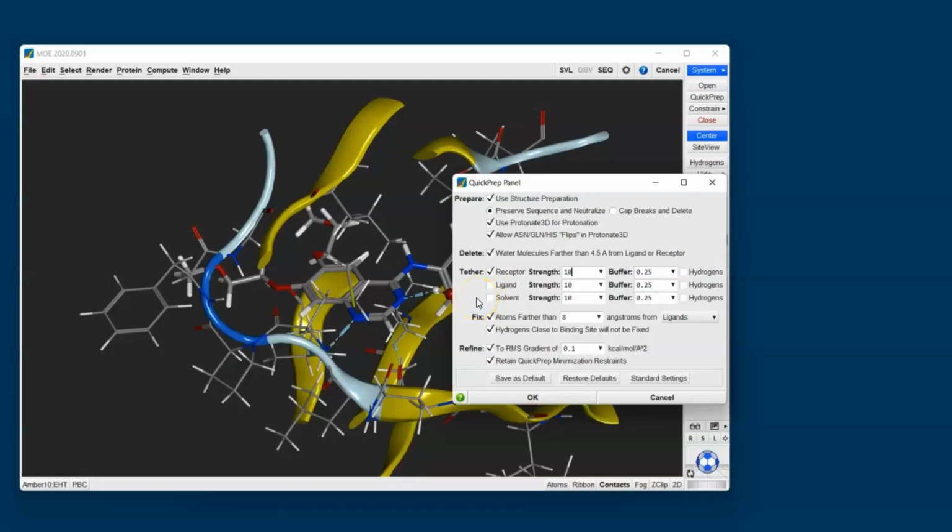By default, we tether atoms within the active site, and the reason that we do that is to ensure that we can retain the original geometries of those atoms as captured by crystallography. We don't want to lose those to processes such as energy minimization, so for that reason, those atoms are tethered. Likewise, any atoms that fall outside of the active site are fixed, and we can do that for reasons of computational efficiency.